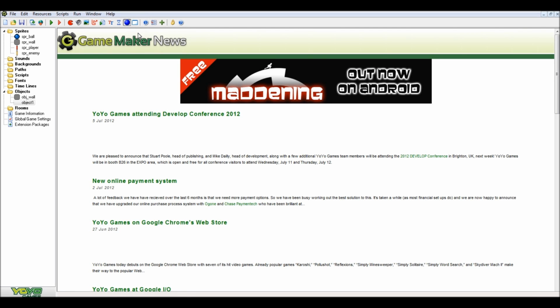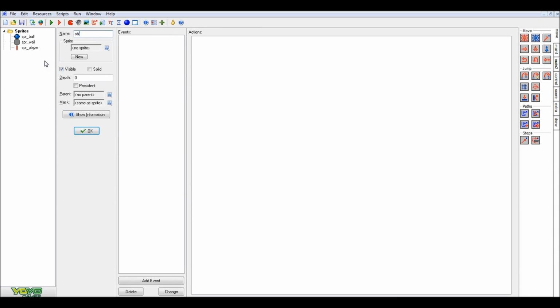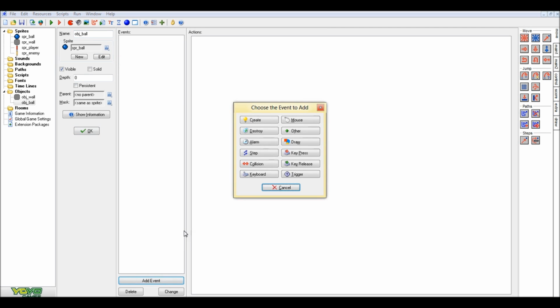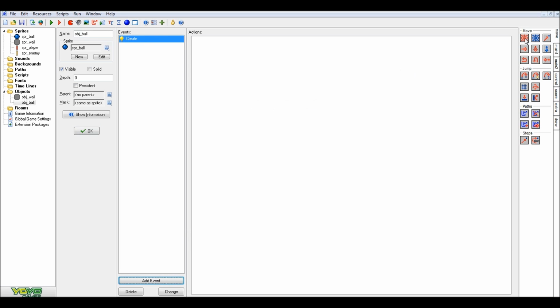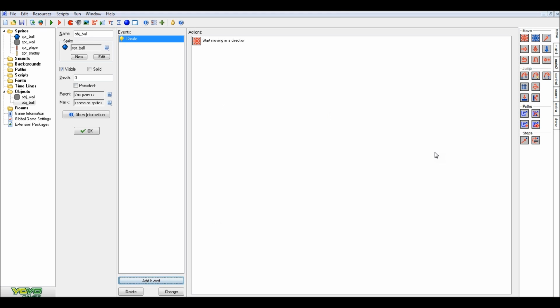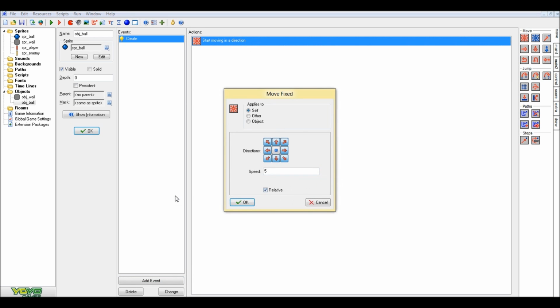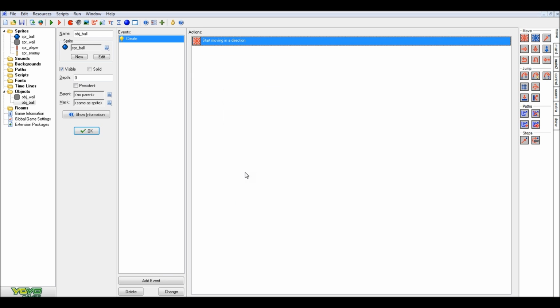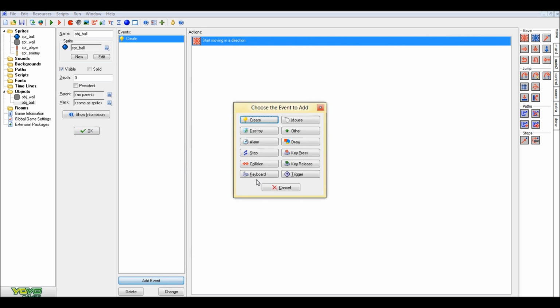Now we need to create another object. OBJ ball. Put the ball sprite. Add event. At create. See this little move fixed right there. Drag that in there. We want to start going in any direction. We'll do a speed of 5, not relative. Don't want you to get confused there. Relative is similar, so I'd add 5 to it, so we'd add 5 every time a ball is created, but we don't want that. So now the ball will start moving.